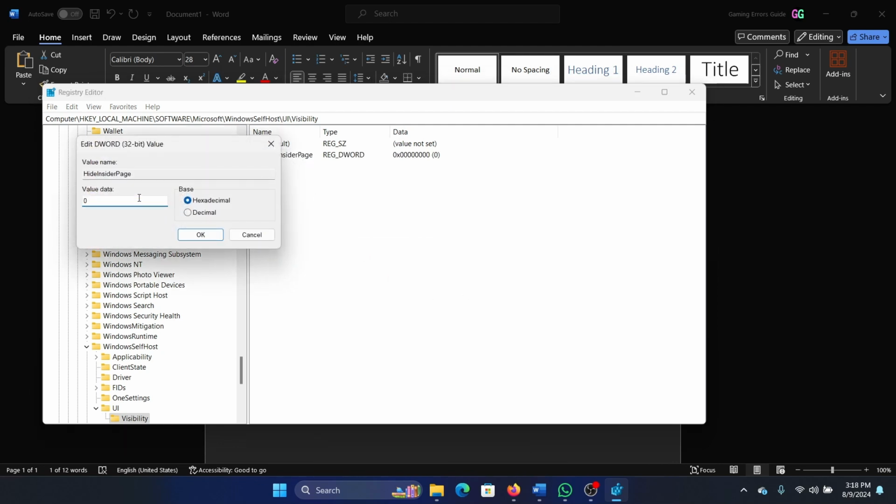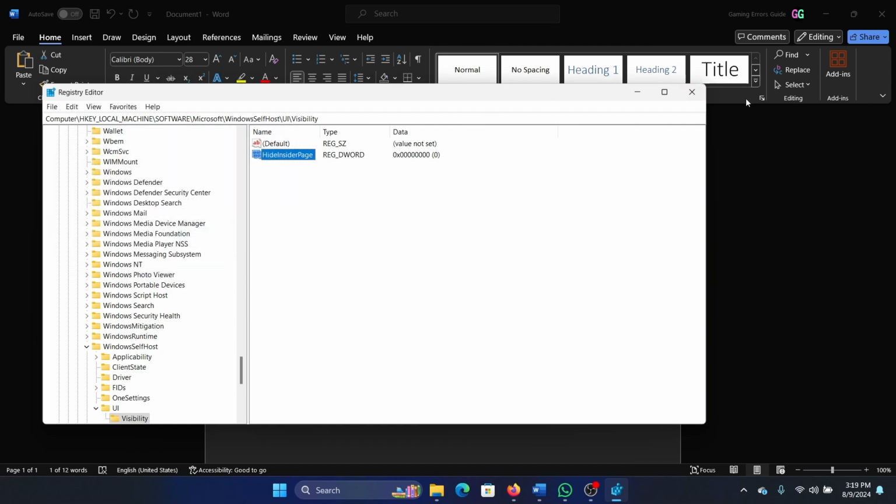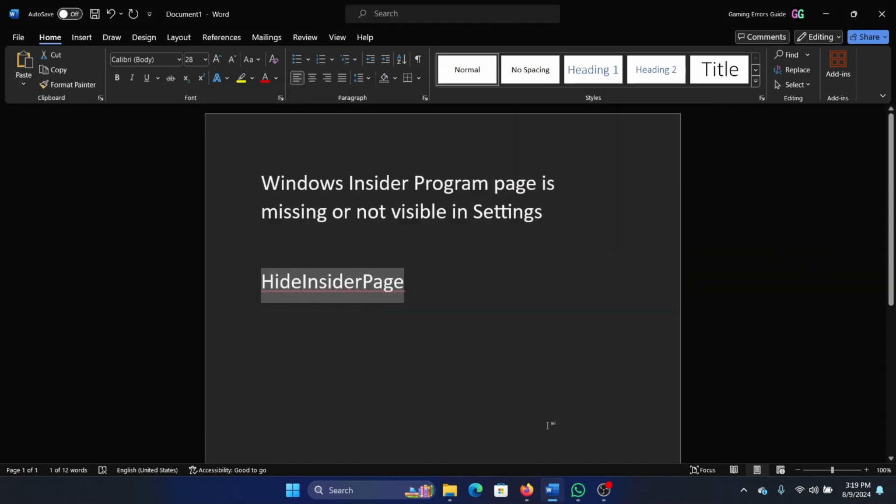Double click on it and make sure that the value data is 0 and check the base as decimal. It should be decimal. Click on OK. Close this, reboot your system and the problem will be fixed. You will be able to view the windows inside a program page in settings.